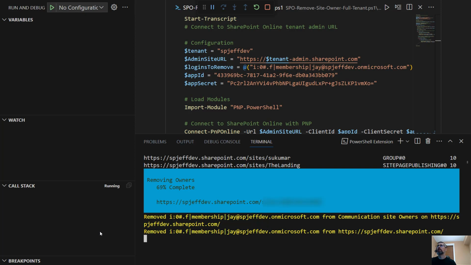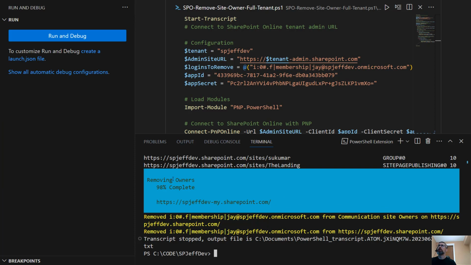It handles the whole process very quickly. It's efficient, moving through each site collection, giving us a percent complete. In a different experience outside of VS Code, you do get a progress bar on the percent complete. And then we have a transcript.